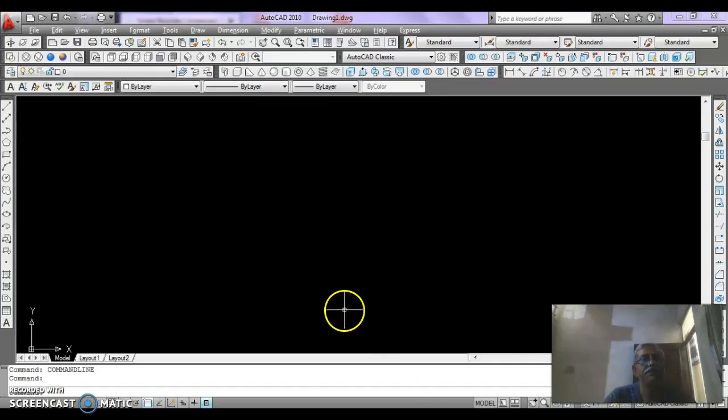Hello student, last time we drew a single impression automatic mold. Now we have to discuss multi-impression mold. First of all, we have to prepare a component for the mold, that is a table leg pad.